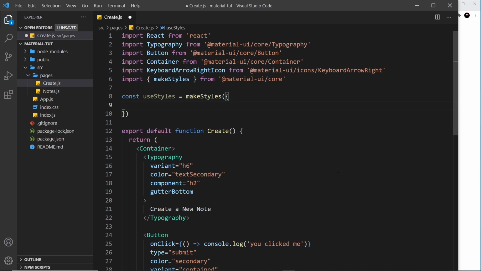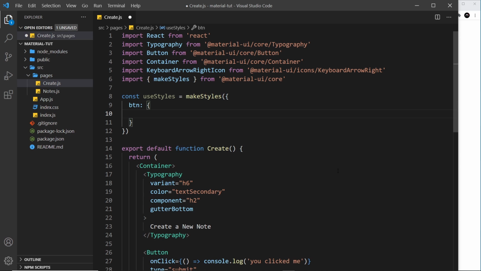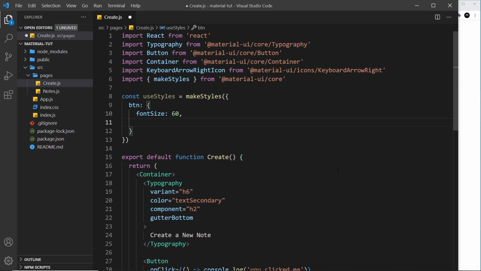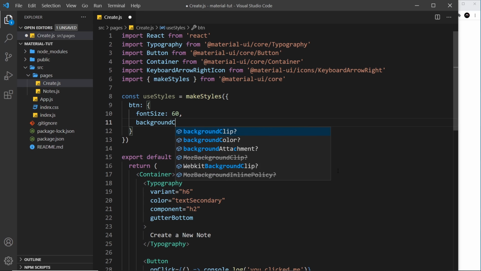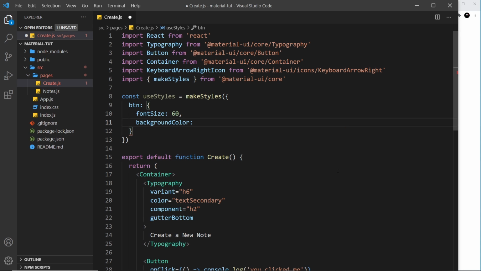Now each property inside this object is going to be a CSS class, if you like. So I could create one called button, for example. And inside here, this is going to be an object, and the object will specify the different properties of this button. So I could say, for example, fontSize, and it's all camel case, and I'm going to set that equal to 60, which is 60 pixels. And I could also set the backgroundColor, and it's going to be violet, like so.